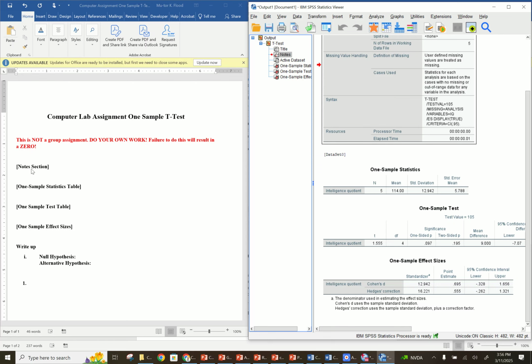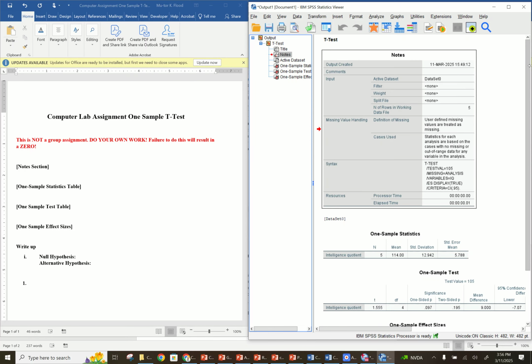So under the notes section, I am going to post the notes section. So I'm going to hover over the notes section, I'm going to right click, and I'm going to press copy.